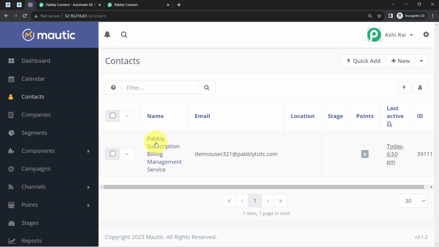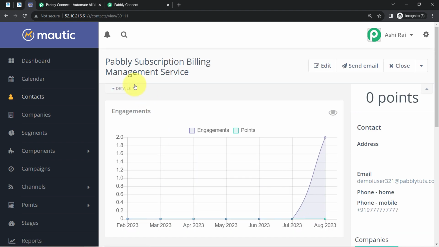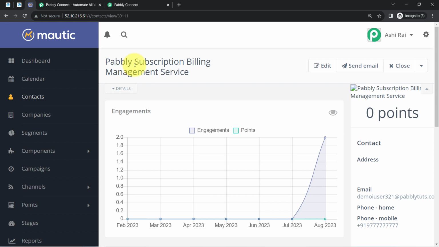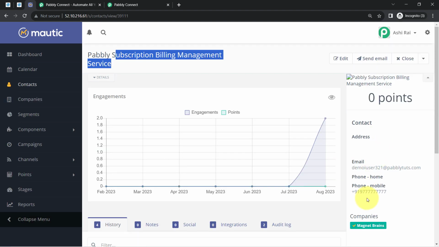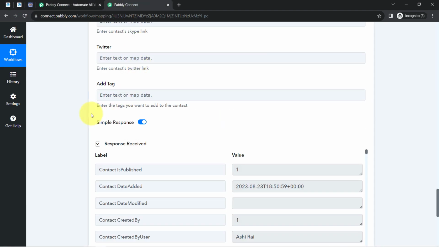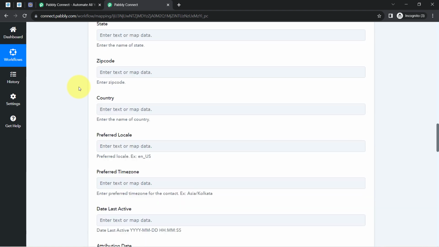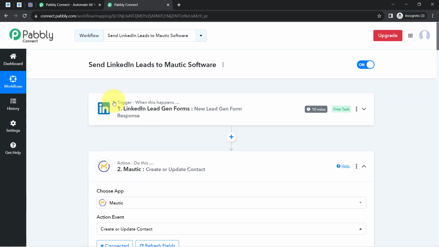So this is the same lead with the same information, that is first name as Pabbly and last name as subscription billing management service, and here we have the email address, the same phone number, and other details like the company name. So in this way you can sync your LinkedIn leads with the Mautic application automatically, and the leads will be added every 10 minutes automatically.